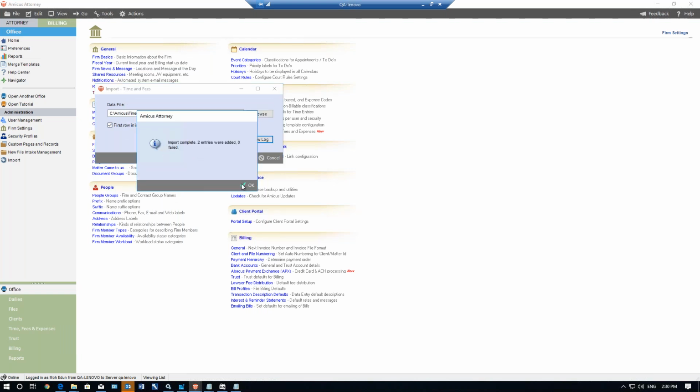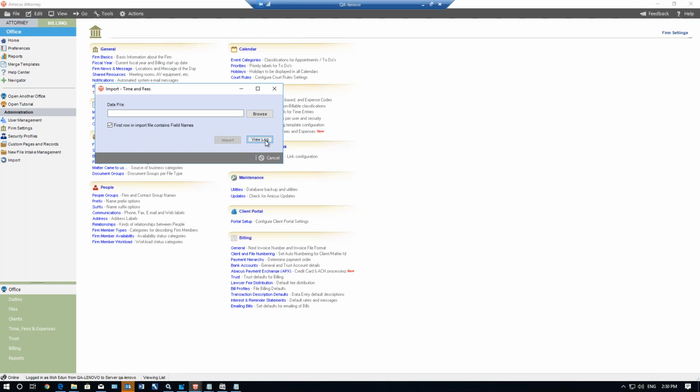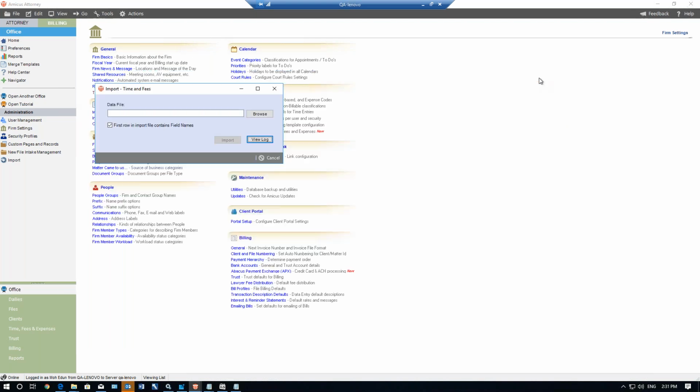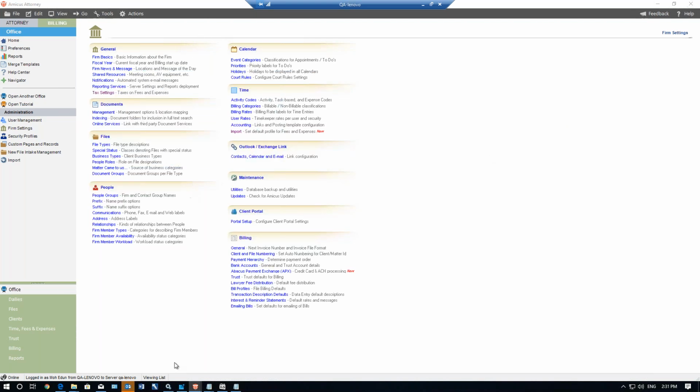And we had 2 entries that were successful. If I go and view the log, you'll notice it said when the import was started, 2 entries were successful. A little different from the one above there where there was a failure. It lists the record that it failed on. So let's do another one for the expense.